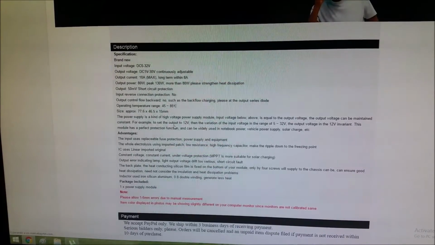The power supply is a kind of high voltage power supply module. Input voltage below or above, it's equal to the output voltage. The output voltage can be maintained constant, for example, set the output to 12 volts, then with variation of the input voltage in the range of 5 to 32 volts, the output voltage stays at 12 volts, invariant. Well, it doesn't really matter how much the input voltage varies, it will stay constant on the output. So I think that's the main thing this guy is trying to say here. This module has a perfect protection function and can be widely used in notebook power, vehicle power, solar charger, etc.